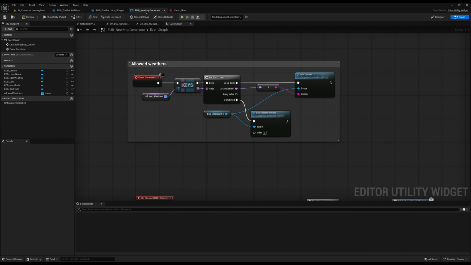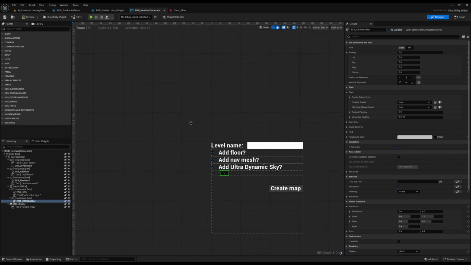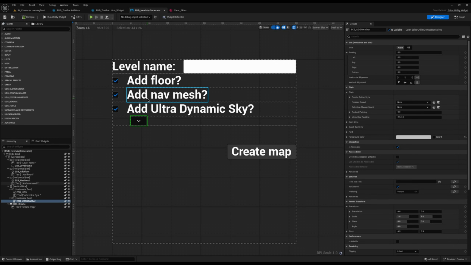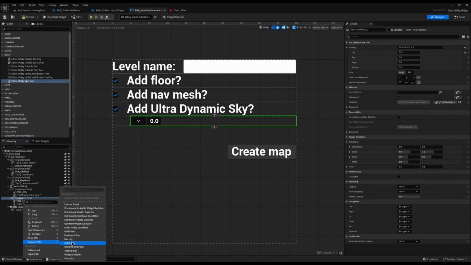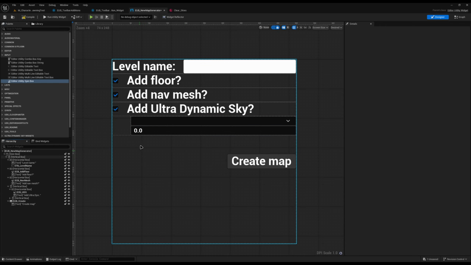You could also take it one step further and just add a timer as well, so you can set the time if you really wanted to, which we will drag in the editor utility spin box. We'll place it below the UDS weather, but I'm actually going to replace the horizontal box with a vertical box, so it all goes down like that.